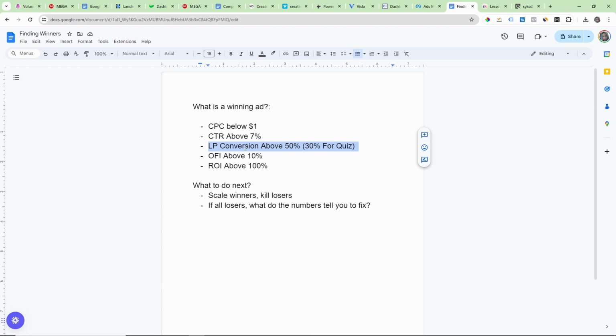We want it to be above 50% for most landing pages. You might have a jump page, you might have a blog style page, but you want at least more than half the people to be clicking from your page onto your affiliate link and going and checking out the product. That means you have a really effective page that is making people want to go check out the thing that you are selling. The only exception is if you have a quiz page, it's a little bit more filtering, right? So 30% and above is usually better for a quiz page.